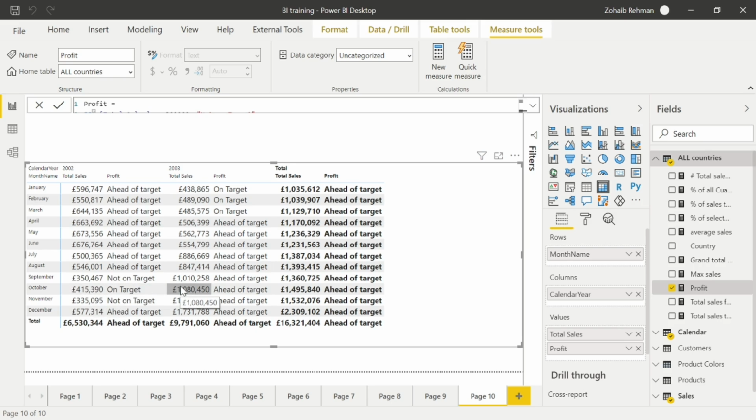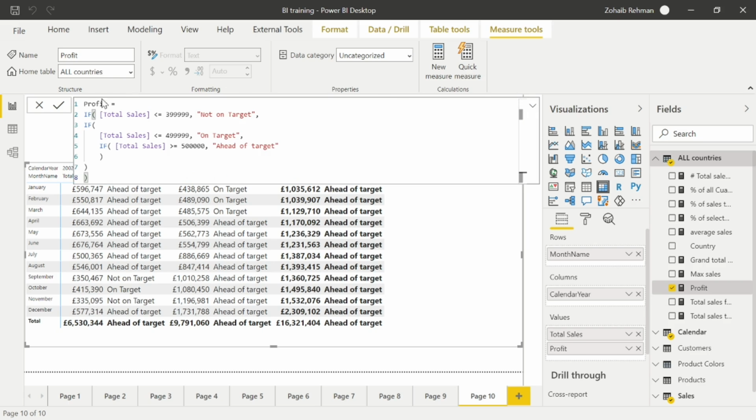So that's the way nested if statements work. I'll just show you that again, just a quick explanation. It goes to the first argument and says, does it hit that? And that one does, so it'll say not on target. Then for this one, it doesn't hit the first rule, so it'll go into the second argument, which it does, so it's on target.